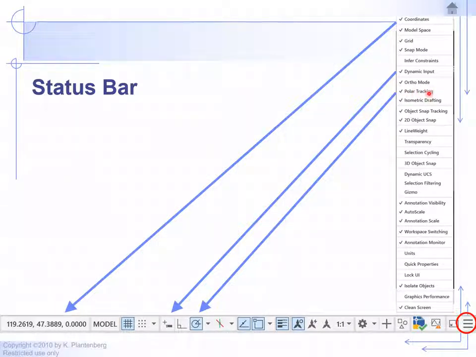Also check to see if you have the polar tracking icon loaded. If it's not, click on it. You'll see the check mark and it'll load polar tracking. We'll talk more about this towards the end of the lecture. And you want to have this on. Okay, so click on it. If it's gray, click on it so it'll turn blue and it'll activate polar tracking. Next slide.